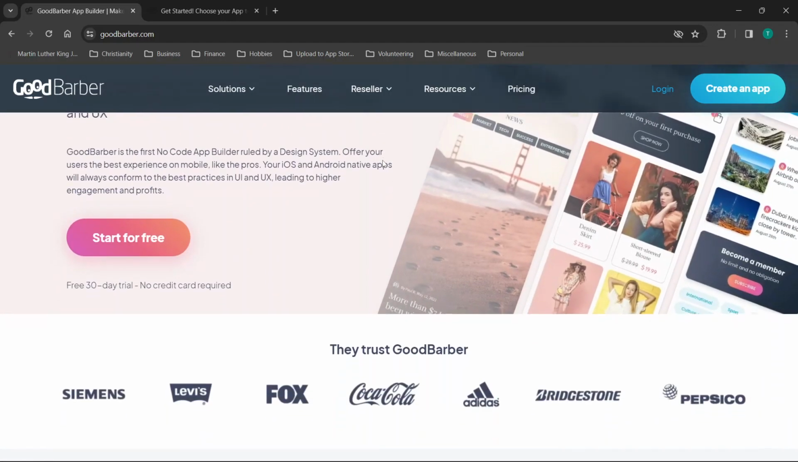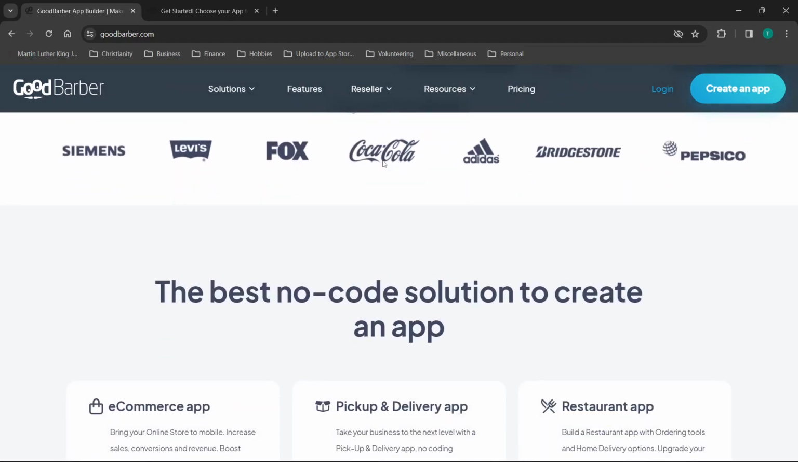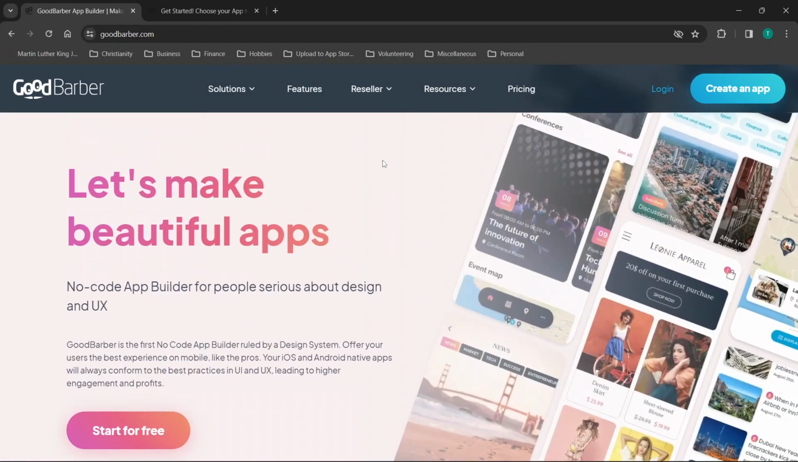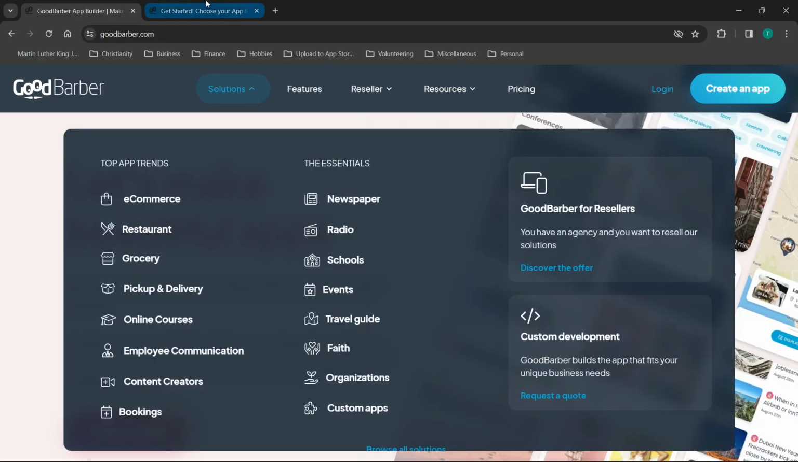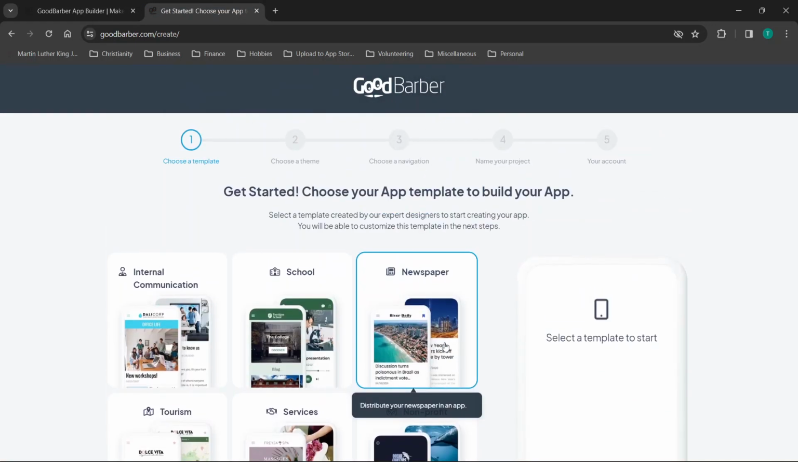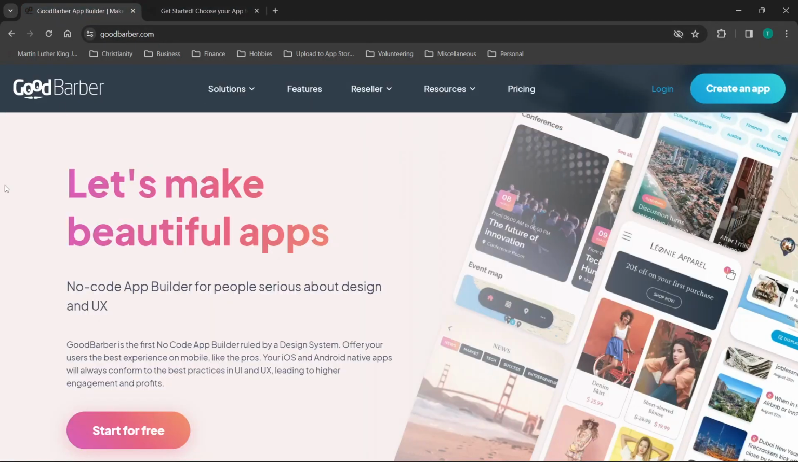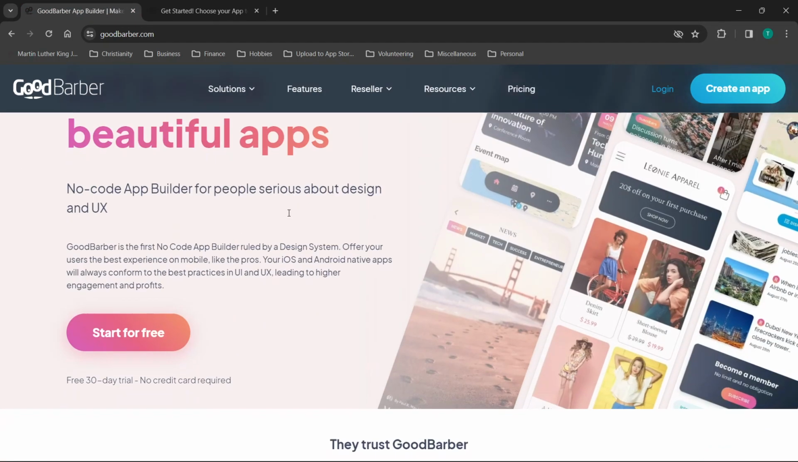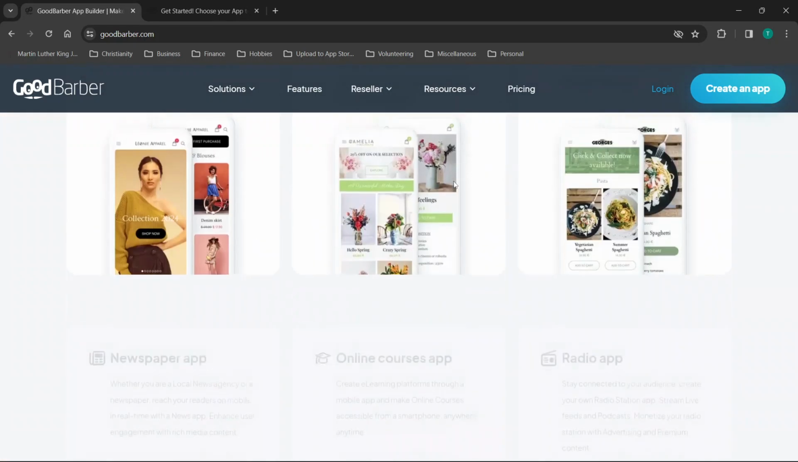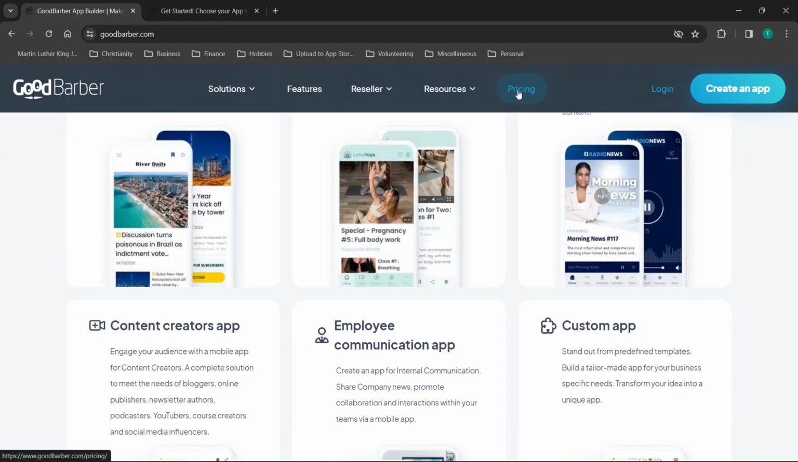All right, so jumping straight in, today's video is going to be broken down into 3 different steps. First up, we're going to cover pricing, then we're going to cover the website and features and a couple of use cases, and then we're going to actually jump into the platform and build an app ourselves. So jumping straight in, we're over at goodbarber.com. We can see that we have quite a few different things scrolling through, but we'll get to that in a moment.